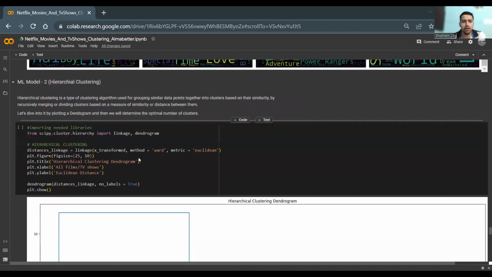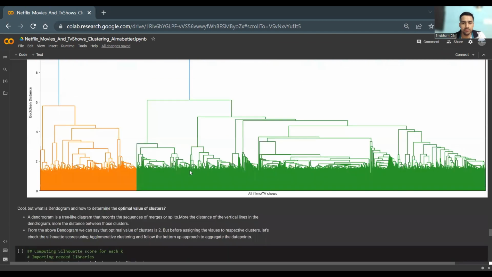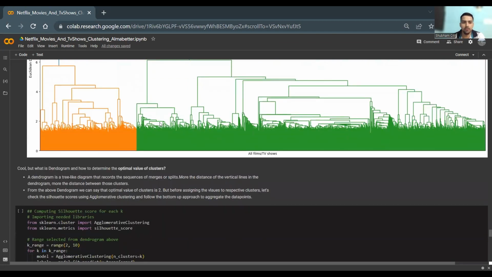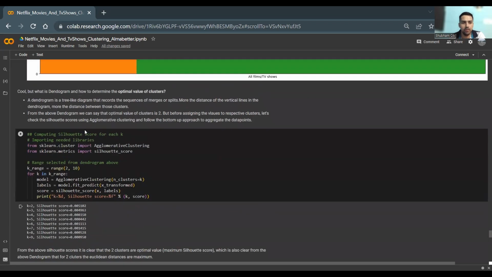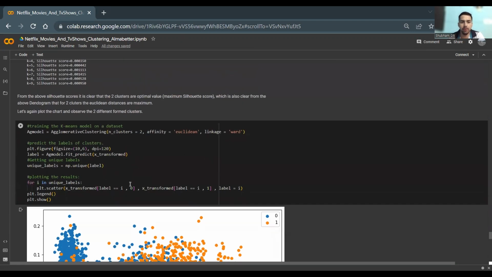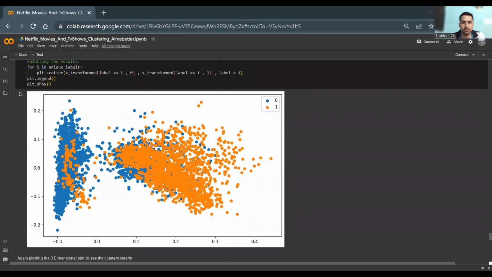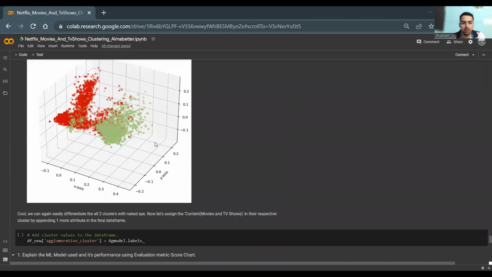So let's draw the dendrogram. And here we can see we have 2 clusters. It is a tree-like diagram that records a sequence of merges or splits. And now we compute the silhouette score for each K. And here it is clear that 2 clusters is the optimal value, which is also clear from the above dendrogram. Now let's again plot these clusters into a chart, and here we can see, and again we did it in 3-dimensional.